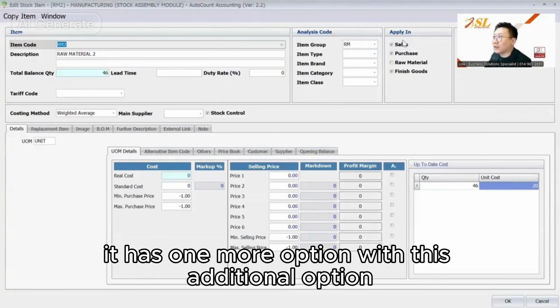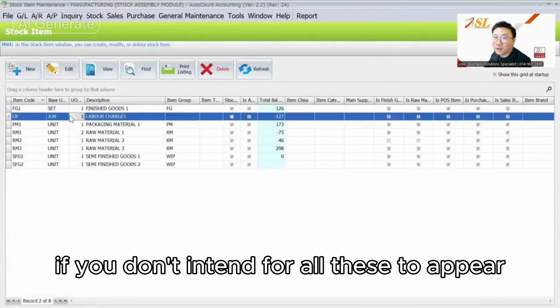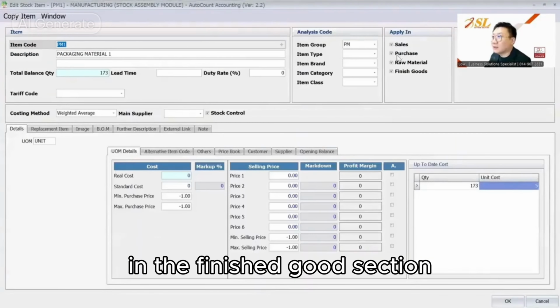The finished good is the same. If you haven't ticked the finished good here, then it won't randomly appear. For example, if you don't intend for all these to appear in the finished goods section, you just untick them. After unticking everything, when we go to set the BOM maintenance, only those products that are checked as finished goods will appear here. This is one of the uses of the advanced item: to prevent the production department or other departments from messing up your item list and your BOM list. This is one of the benefits.